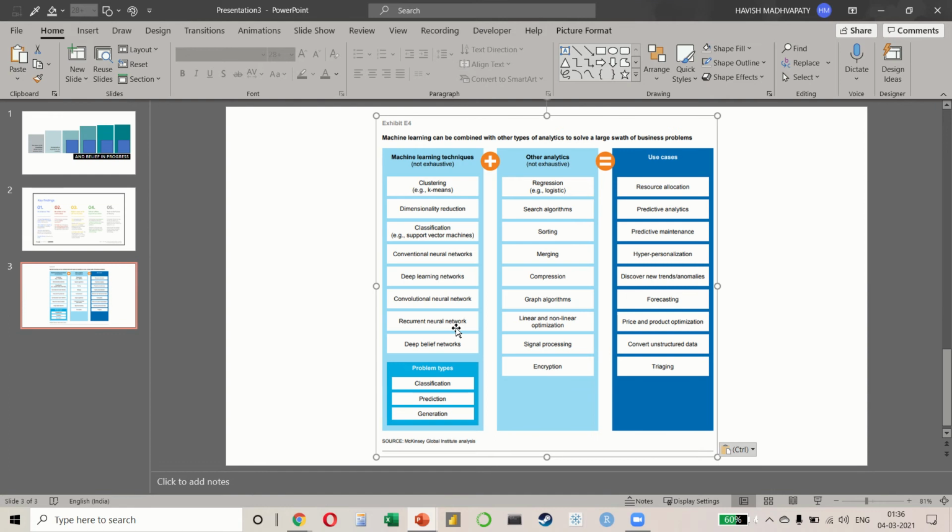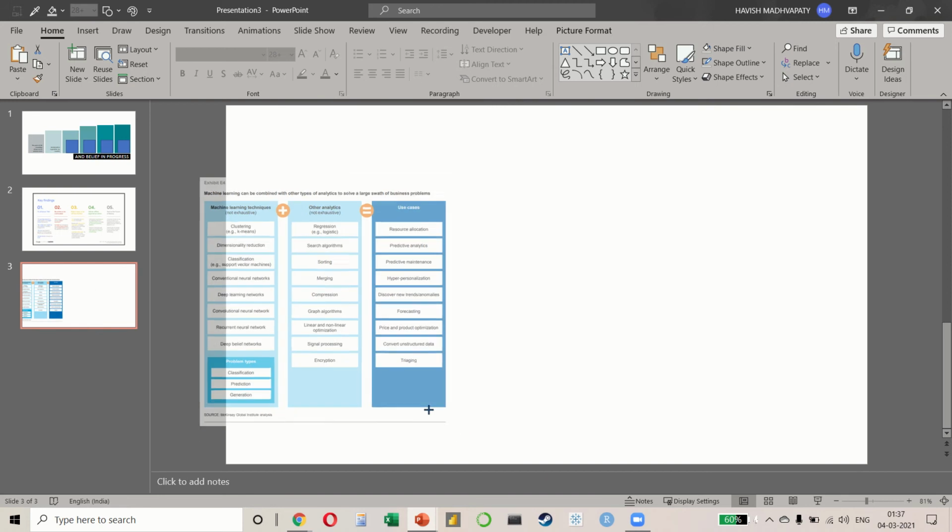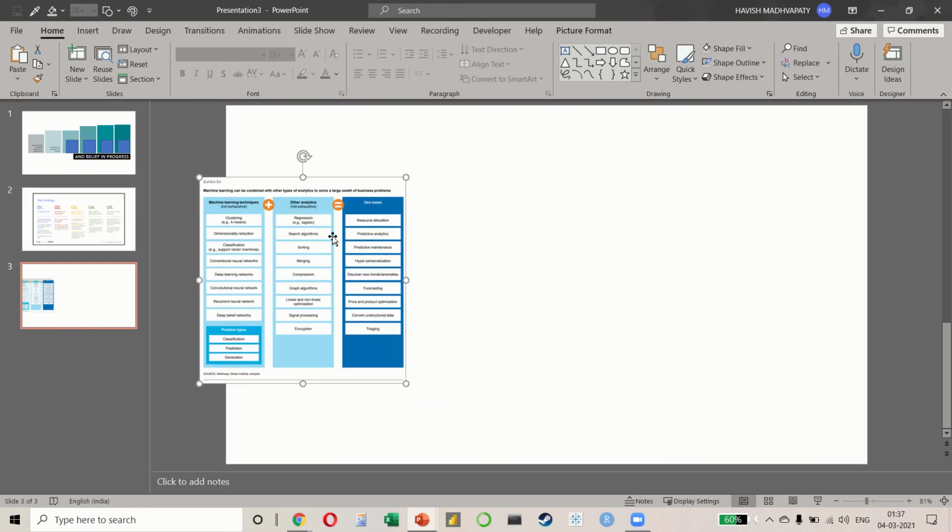This is a McKinsey slide that I have taken. It is an exhibit talking about how machine learning can be combined with other types of analytics to solve a large swath of business problems. In this example, we will look at how we can recreate this exact same visual as close as possible in as few clicks and as little time as possible.